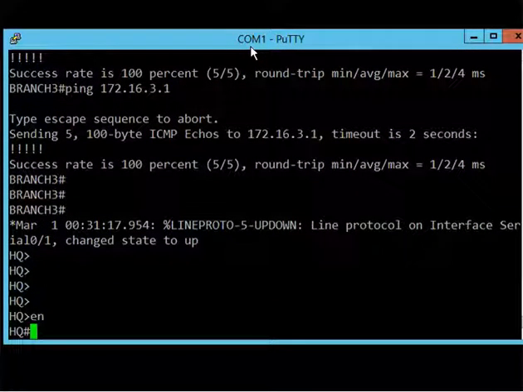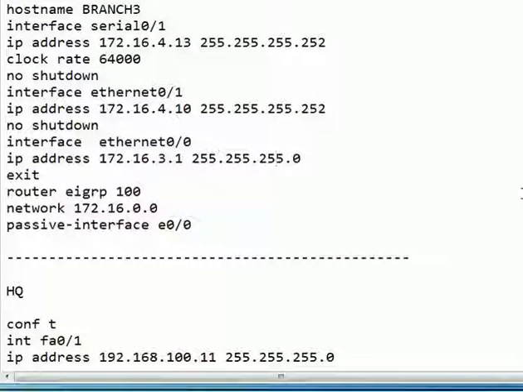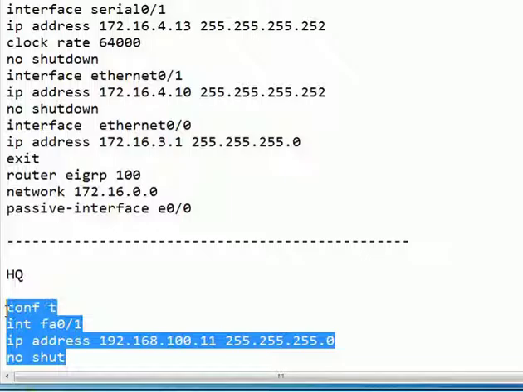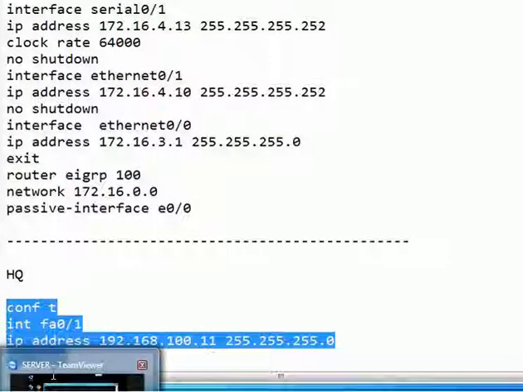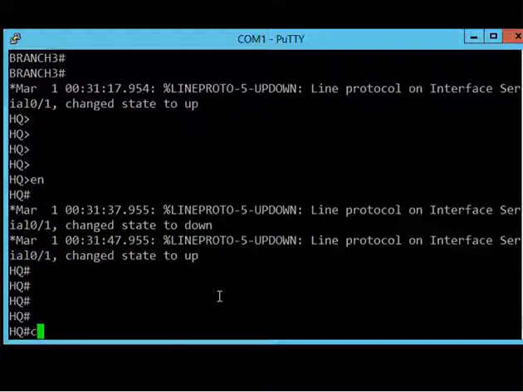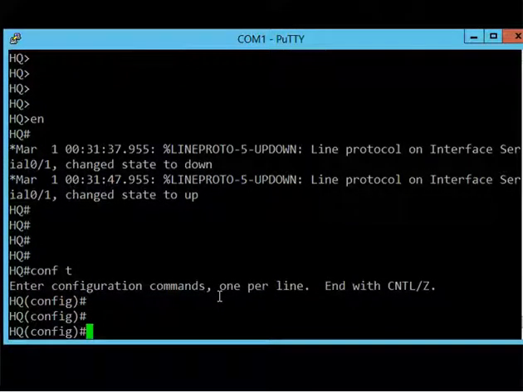So the next step is to configure internet access on the headquarters router. For this I need to connect the cable to the headquarters router FA0/1 and configure the IP address. Here the modem gives the IP network 192.168.100.0. From this I choose 192.168.100.11 as the IP address for the internet access of the headquarters router. So I wanted to configure this IP address. Next is to copy this configuration to the headquarters router.